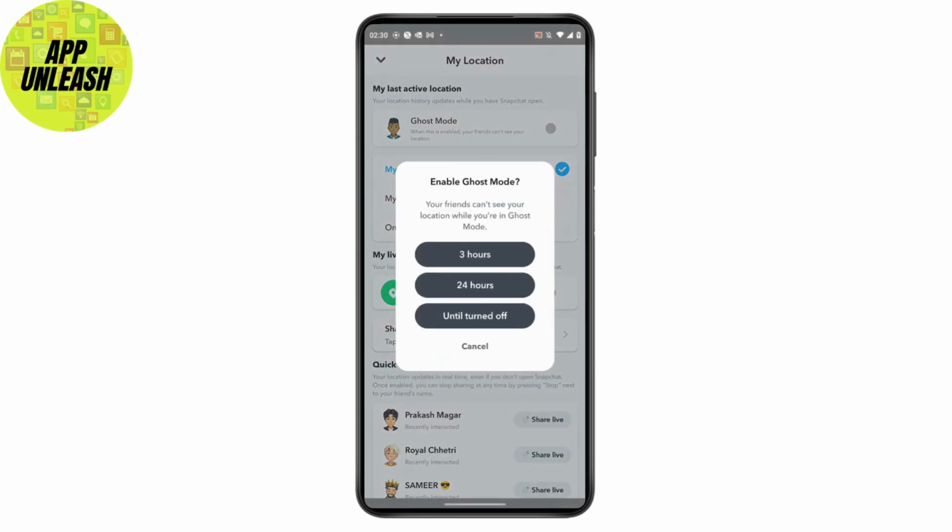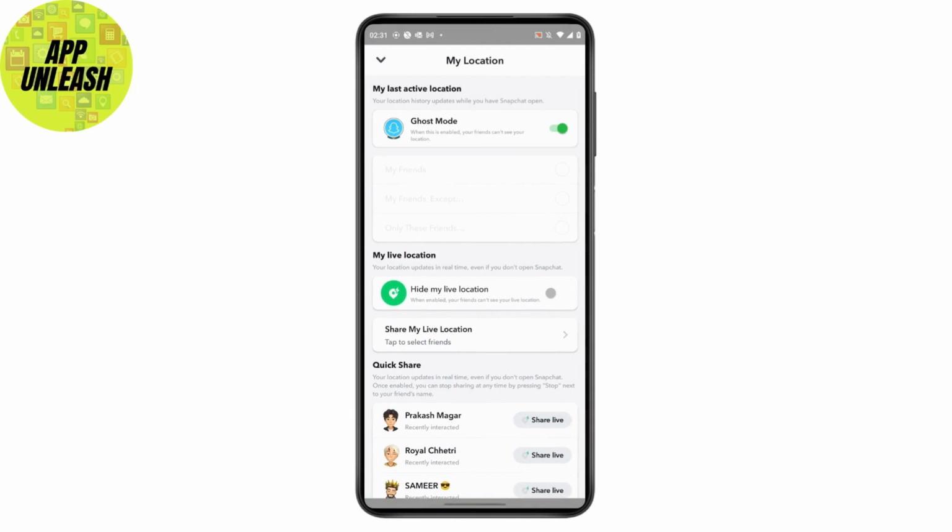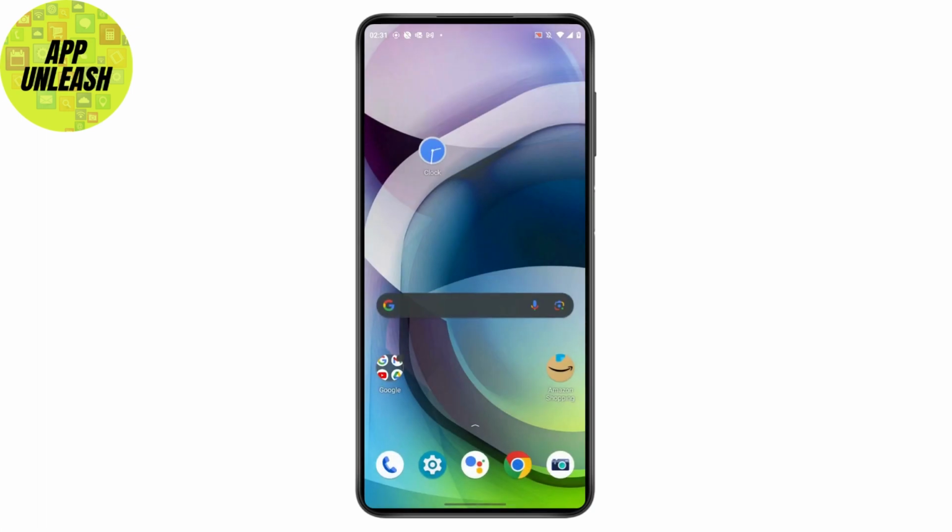While turning it on, you will find these options that how long would you like to turn on your ghost mode. So if you want to do that for 3 hours or for 24 hours or until you turn it off. So I'll just simply tap on until turned off, and after doing that, your location will be frozen until you turn this option off. So this was the first way, and the second way is to just simply come back.